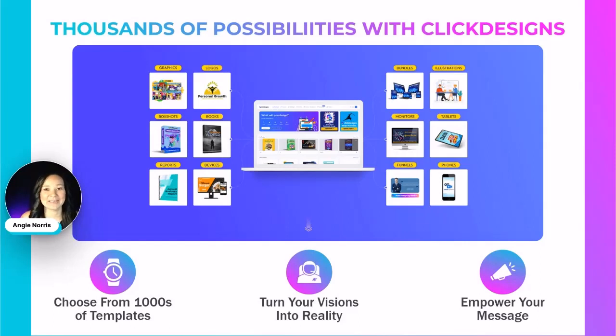Even my kids have been using it, and they're making stuff for their school projects. Isn't that really neat? And so what you want to look at is how can you be a little bit creative yourself in turning your vision into reality.